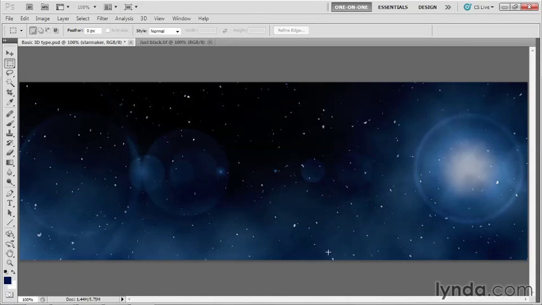Now, notice what we have here is this star field, as well as a classic lens flare effect, a little bit of space gas as well. And this is all created entirely from scratch, by the way, using a few of Photoshop's oldest and most rudimentary filters. So let me show you how it works.